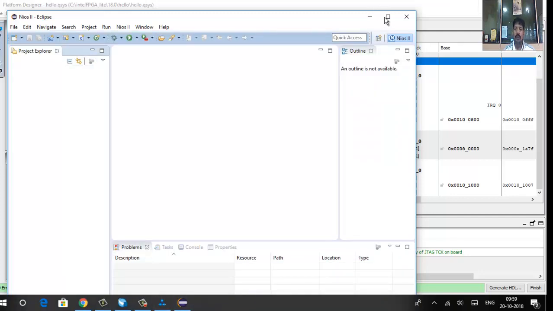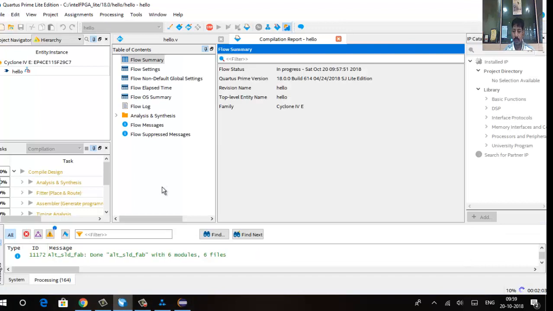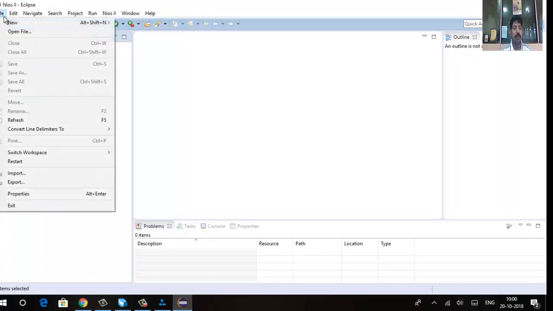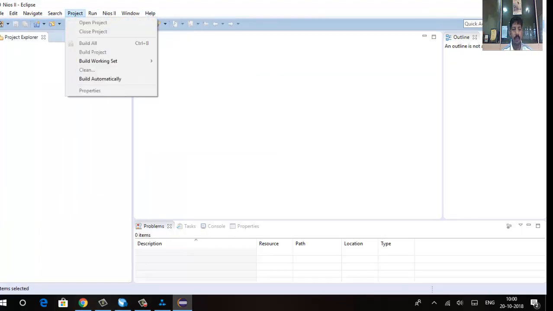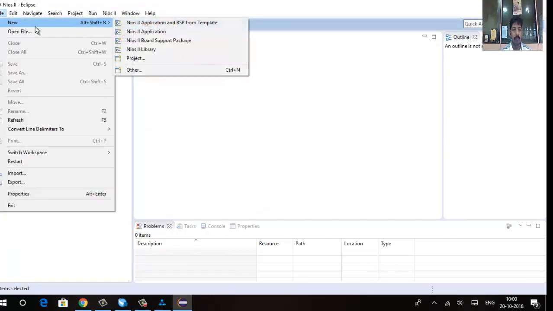Right? So Nios II Eclipse has been invoked, right? Fine. So come back to Quartus Prime. Let us see the status, still running. Okay. Meanwhile, again, we'll do the software flow. So now we are going to create a new file, that is Nios II Application and BSP, which stands for Board Support Package, from Template. Just click on this.